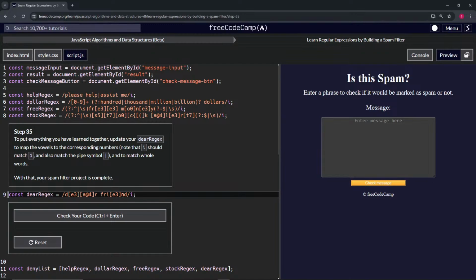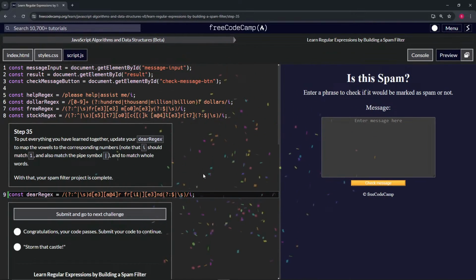And then let's wrap the I up like this. And we're going to match the number 1 and also the pipe. And then we will take this non-capture group, copy that, drop it off at the front, take this non-capture group here, copy it, drop it off at the back, and that should take care of it. Let's check the code. Oh, looks good.